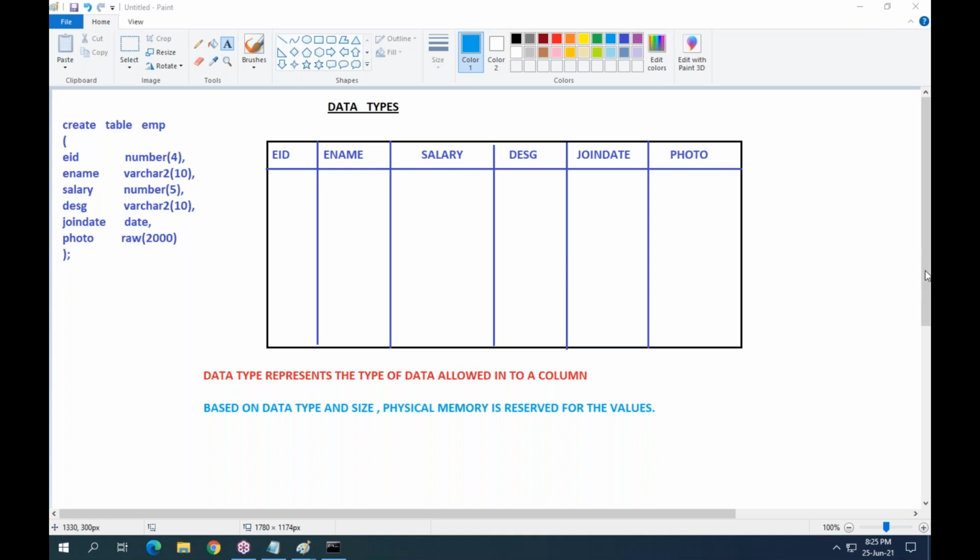Sir, what is the VARCHAR2? I am explaining that point. First, I hope you understand what is the use of data type. Right, madam? Now I am explaining the name of each data type and the use of each one.